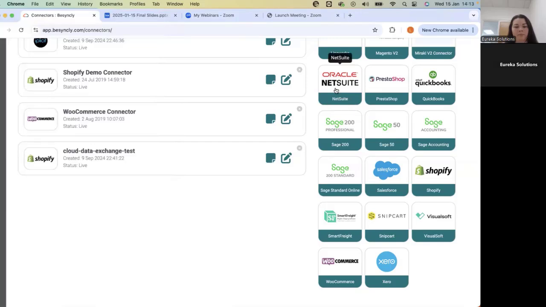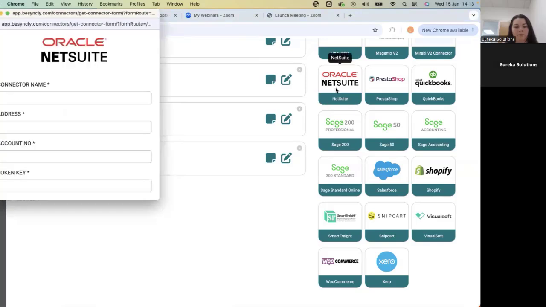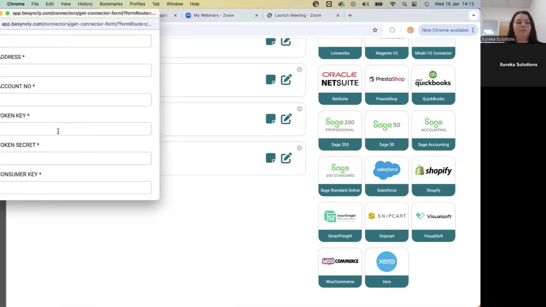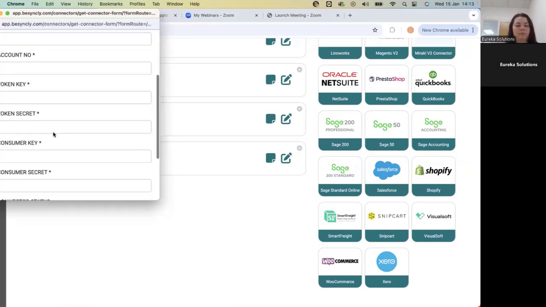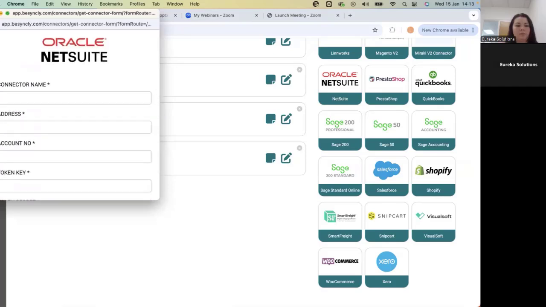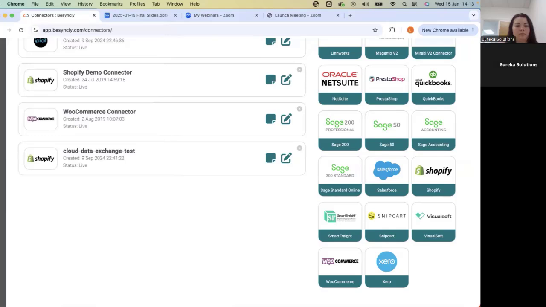Other connectors require a little bit more information. So you've got NetSuite here, just as an example. Obviously that requires more information. You've got your token key, secret, consumer key, and bits of information like that. But again, don't worry too much about this. This is all something that our implementations team would handle for you.